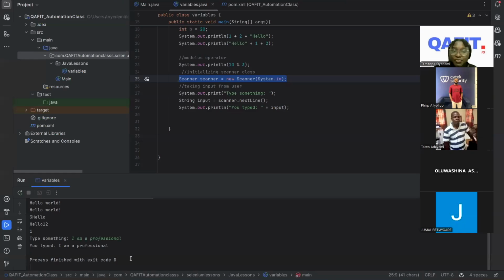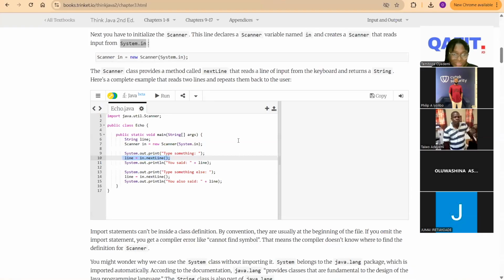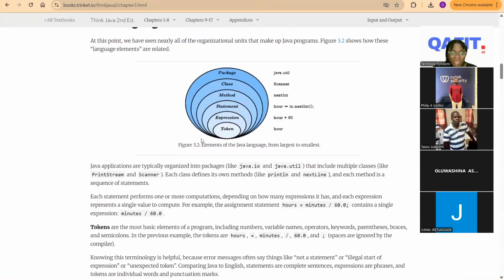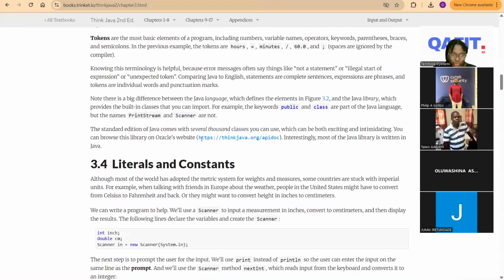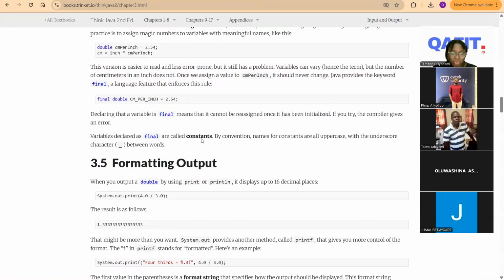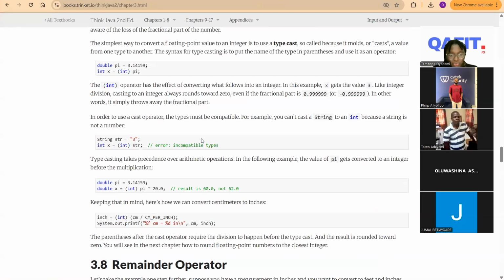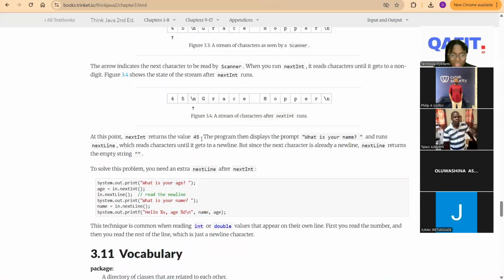You typed "I am a professional." So this allows you to take in input from the user and then print it out to the system. That is what you should know about the Scanner class. There are so many other things you should know, and you can go through all of this in order to get used to what the Scanner class is and all of that.